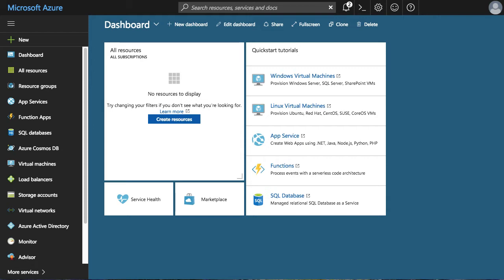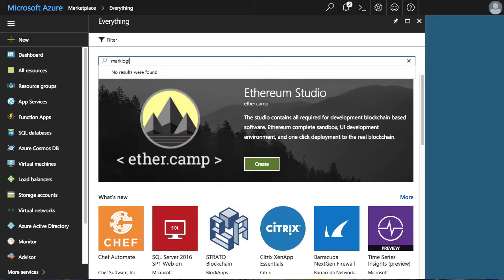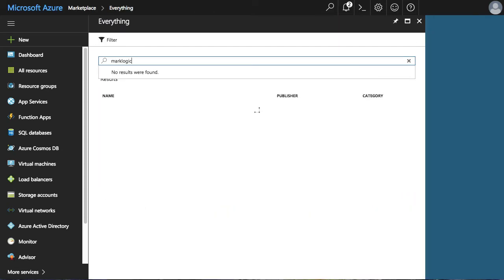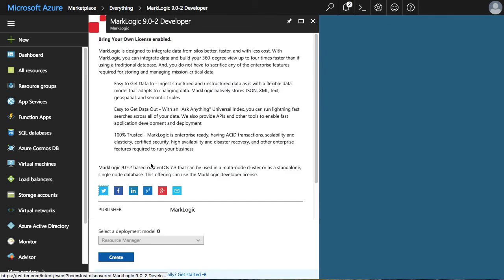Starting from the Azure dashboard, we will launch the marketplace and search for MarkLogic. From the list, you can choose between Developer or bring your own license. For this demonstration, we will choose Developer. At the bottom of the description screen, click the Create button.